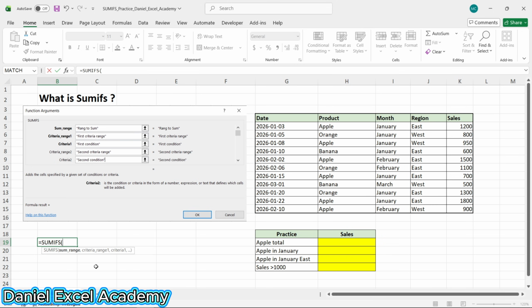SUMIFS adds numbers that meet one or more conditions. For example, you can calculate the total sales for Apple, or the total sales for Apple in January, or even the total sales for Apple in January from the East region. Unlike SUMIF, which supports only one condition, SUMIFS can evaluate multiple conditions at the same time.